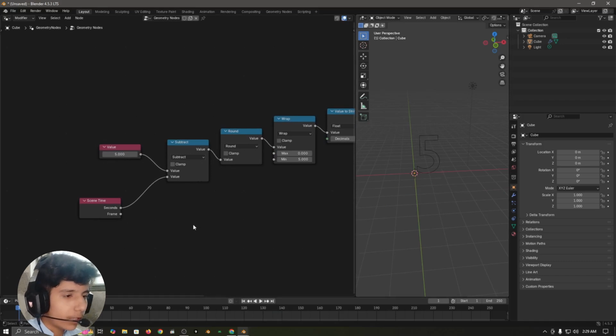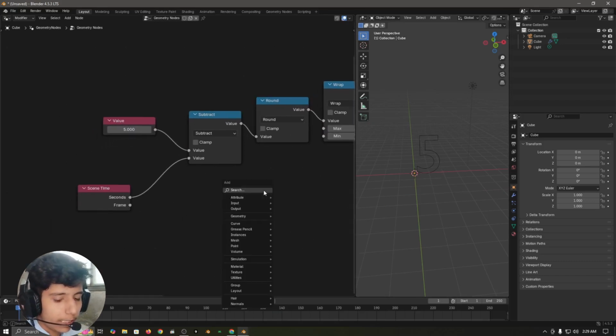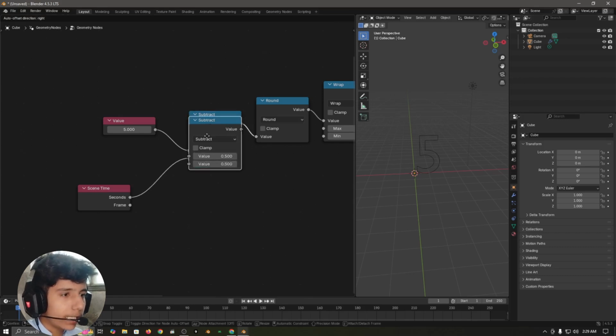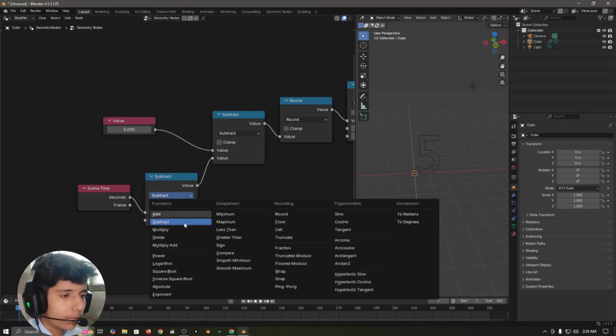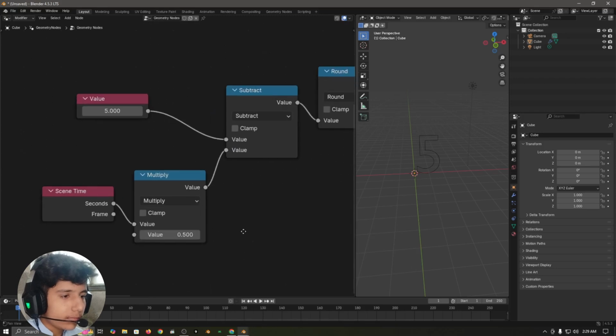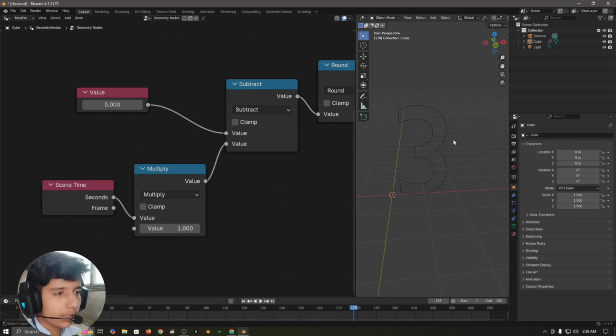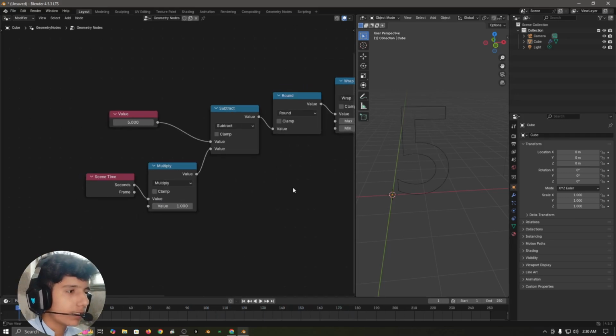Now if you guys want it to go faster, press Shift plus A. To do this, duplicate this math node and set it to multiply and increase the value. The higher the value, the faster it will change the number. As you guys can see, it's on 10 and it's on 1. It's up to you. You guys can use any value that you want.